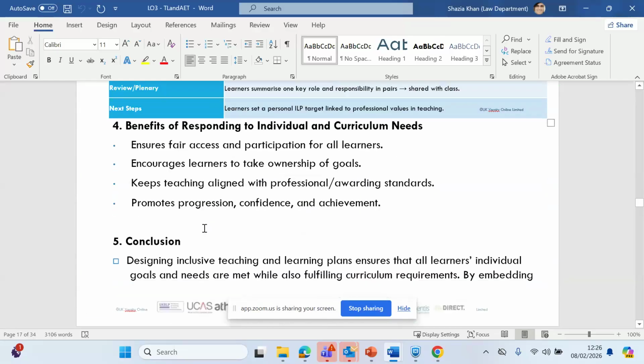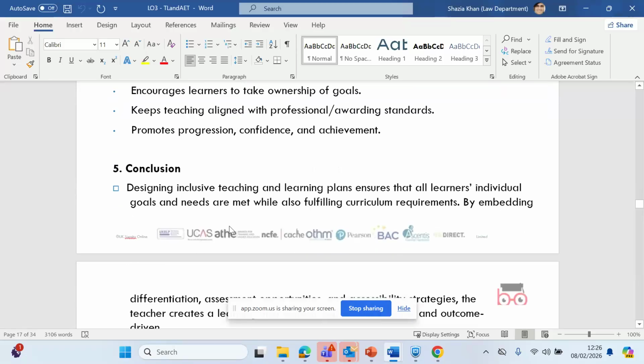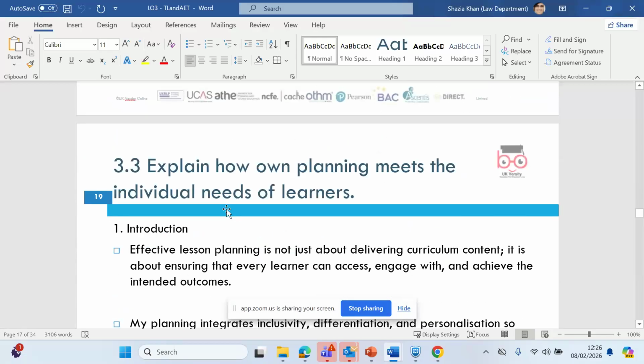Benefits of responding to individual curriculum needs: it ensures that there's fairness, access, and participation for all learners, encourages learners to take ownership of their own goals, keeps teachers aligned with the awarding bodies, and promotes confidence and achievement as well.